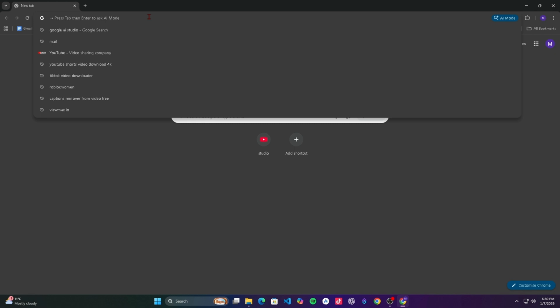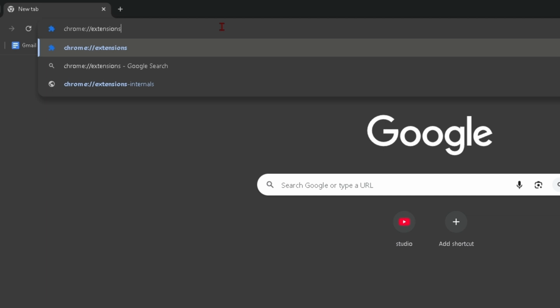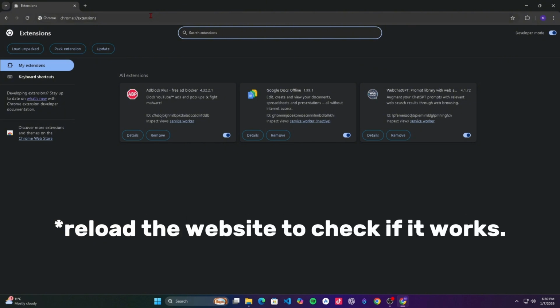Step 3. Disable extensions. Type chrome://extensions in the address bar. Disable all extensions temporarily, especially VPNs or ad blockers. Reload the website to check if it works.